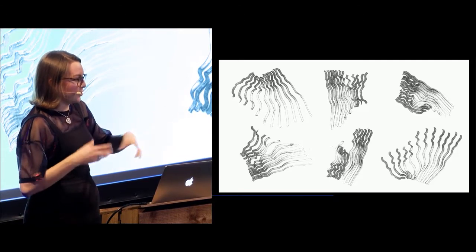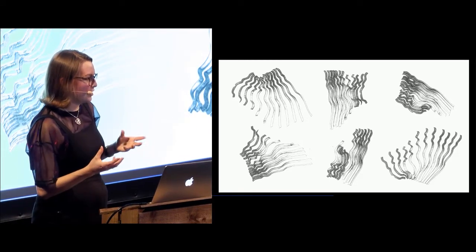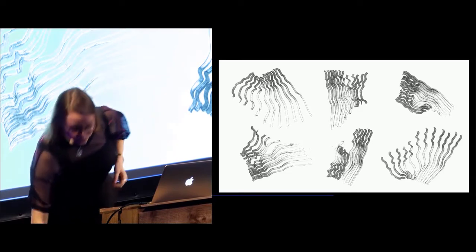You can use tech to further your art and art to further your tech, and they can both be very complementary to each other.